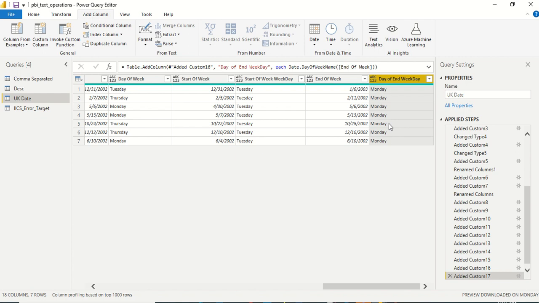So do try these functions out. Do let us know what else you want us to cover in this particular series.